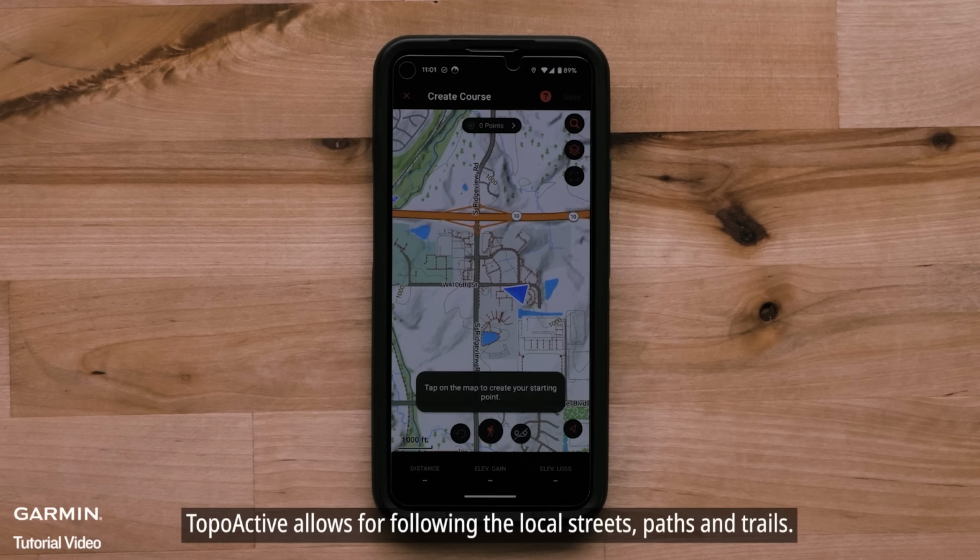Topo Active allows for following the local streets, paths, and trails. We are going to create a quick lunchtime run. Select the routing type icon at the bottom, then select the routing type. Select Running and Walking. Direct routing should be unchecked to allow for following the path or street that we checked.